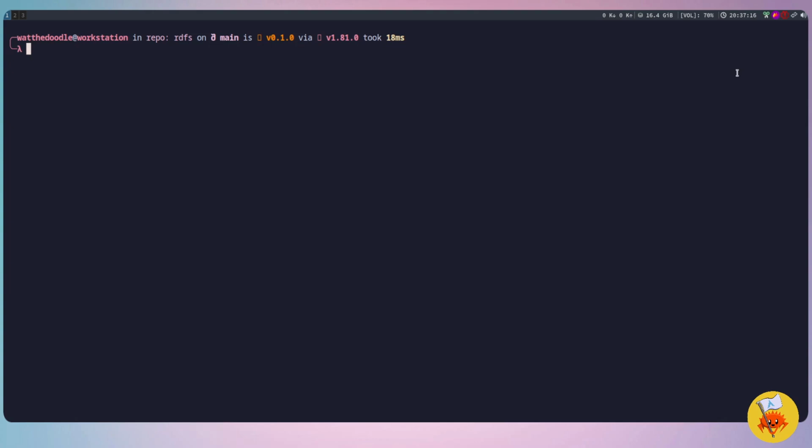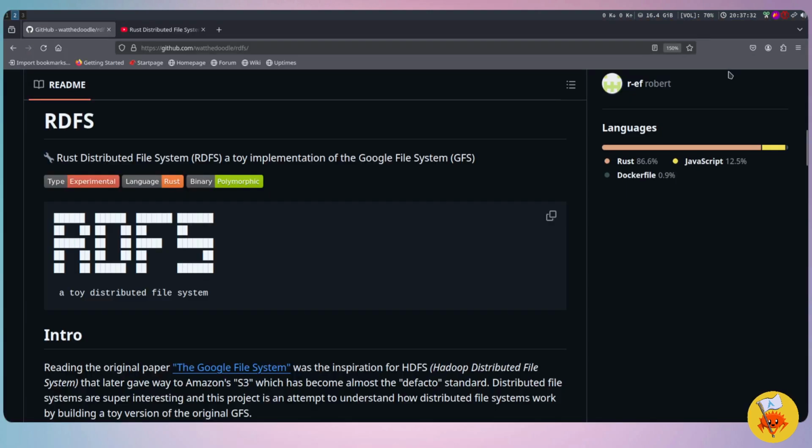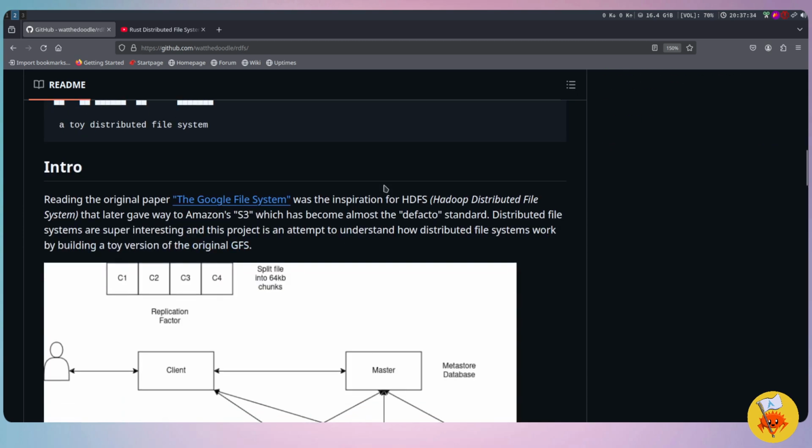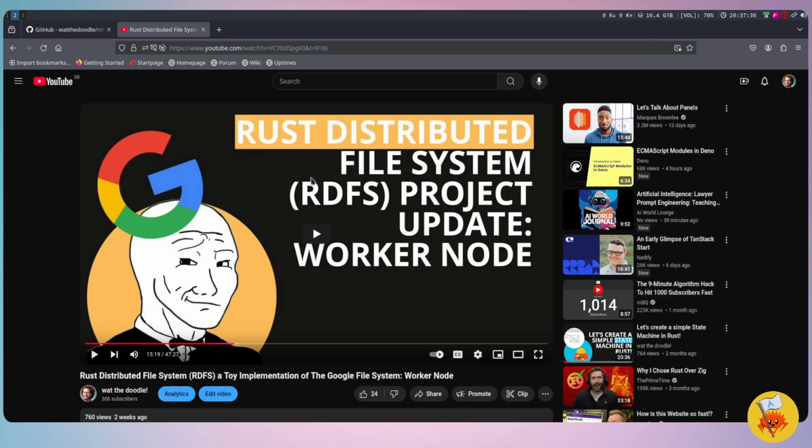Hello, it's What the Doodle here, and in today's session it's going to be an update of the RDFS, which is the Rust distribution file system, and that project essentially is a toy implementation of the Google file system. So this is the actual repo itself.